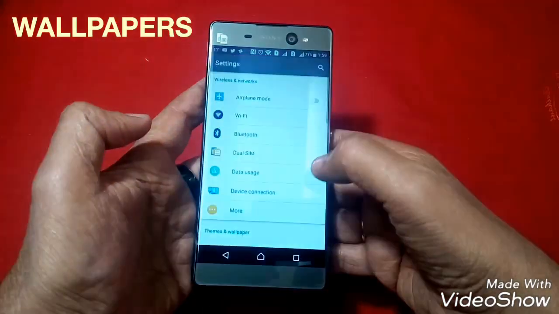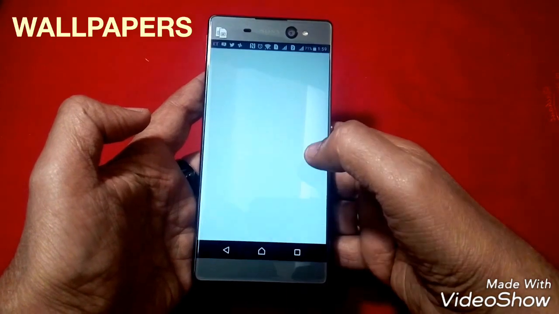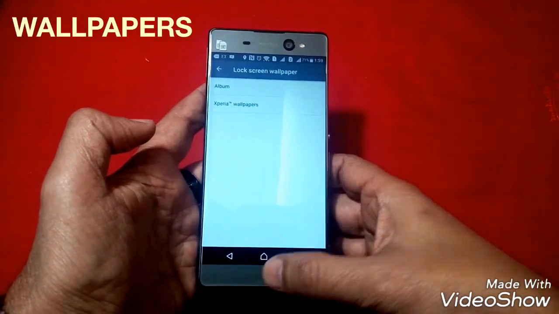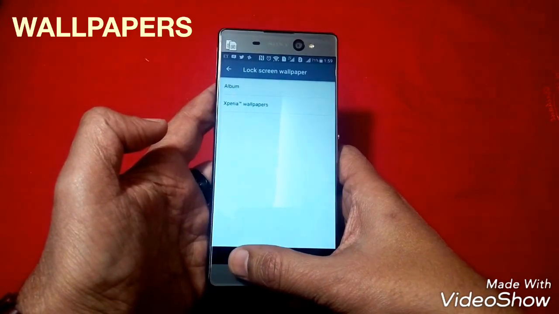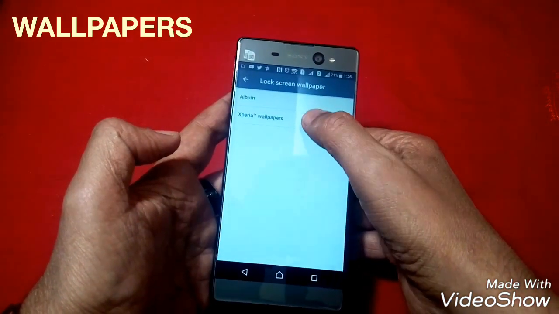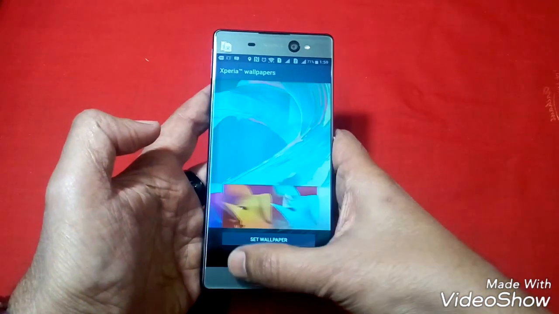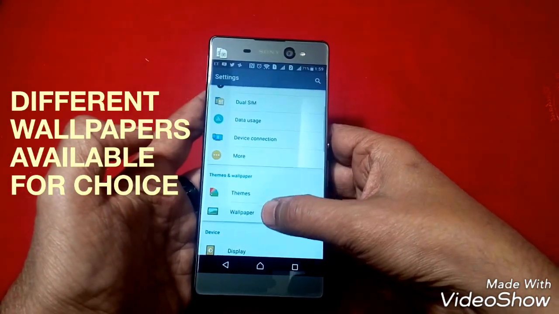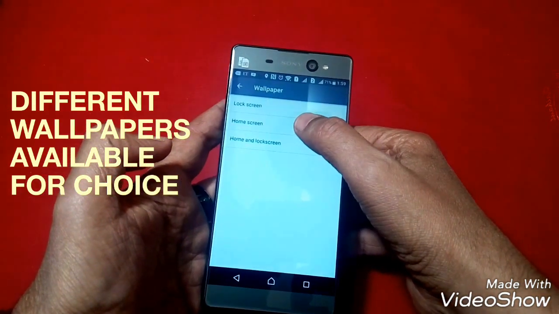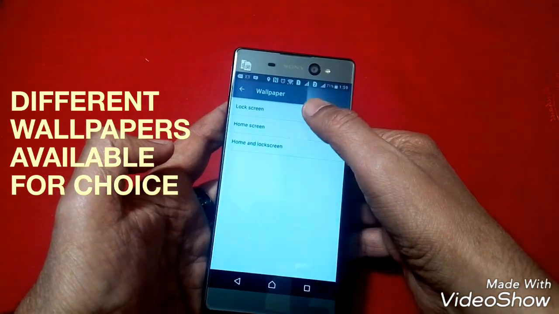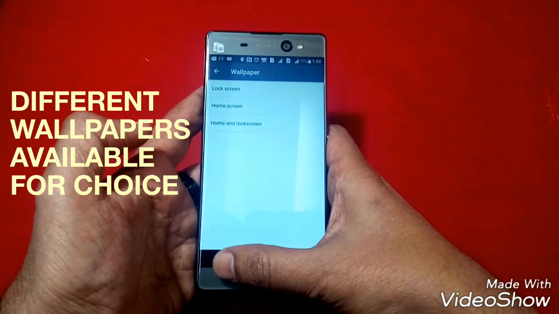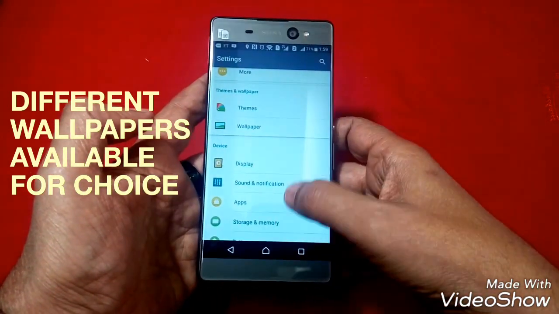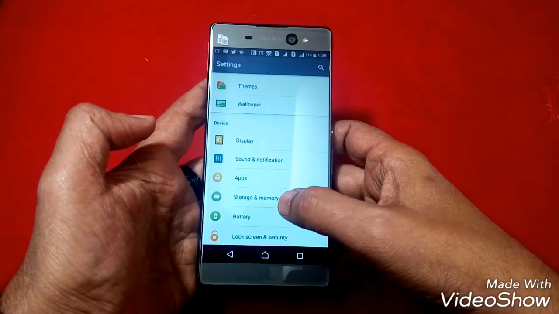From settings we go to the wallpapers. In the wallpapers, Sony has provided a different selection of Sony Xperia wallpapers, and apart from that there are some static wallpapers which we can use separately for the home screen and lock screen. And next, friends, we come to these, the beauty and fancies.